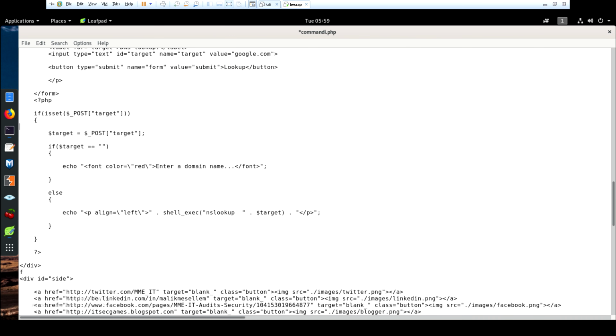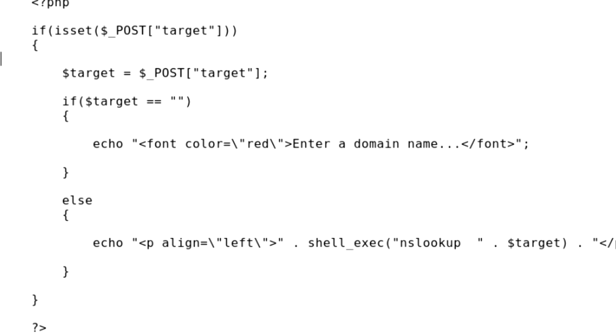Now let us take a look at code that does exactly that. You can see that the user data goes to the target. The target variable is then executed in the shell_exec function, which is exactly what it sounds like. It executes the content inside this function. So our goal for this exercise is to escape this function and execute our own command.